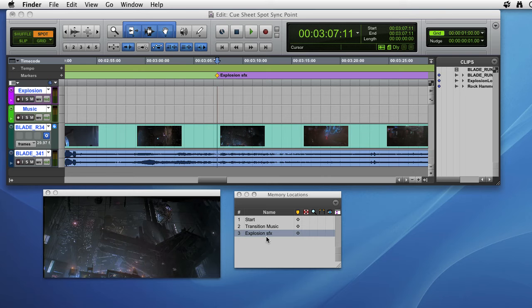I've got a few in here already, and I'd like to spot some music to a transition in this scene, where the cityscape goes down to street view.